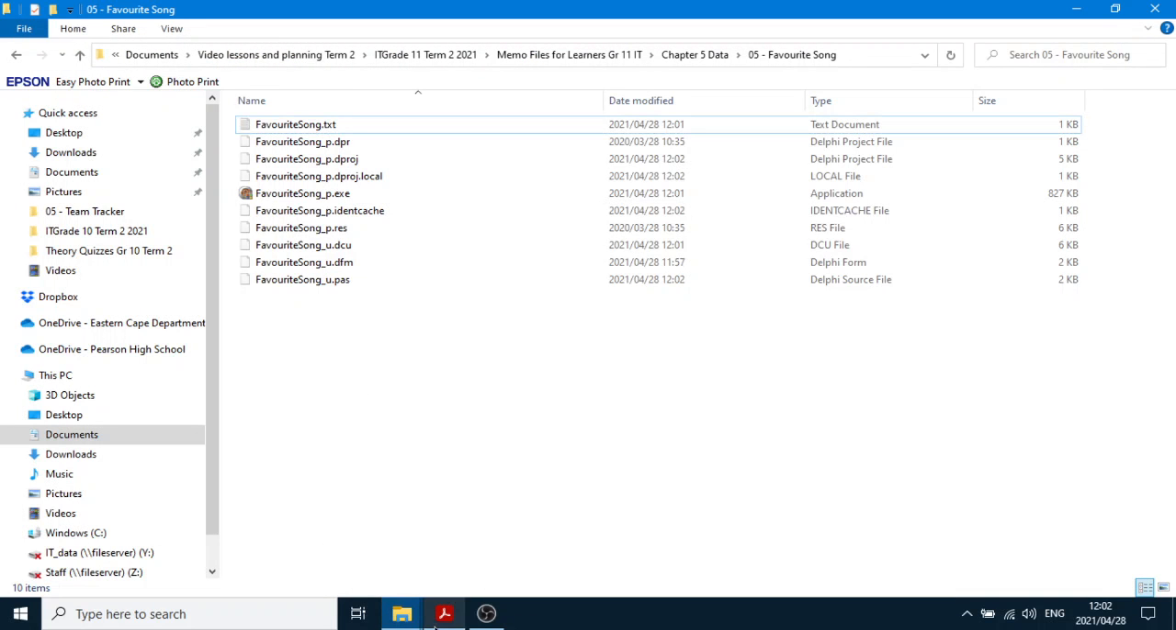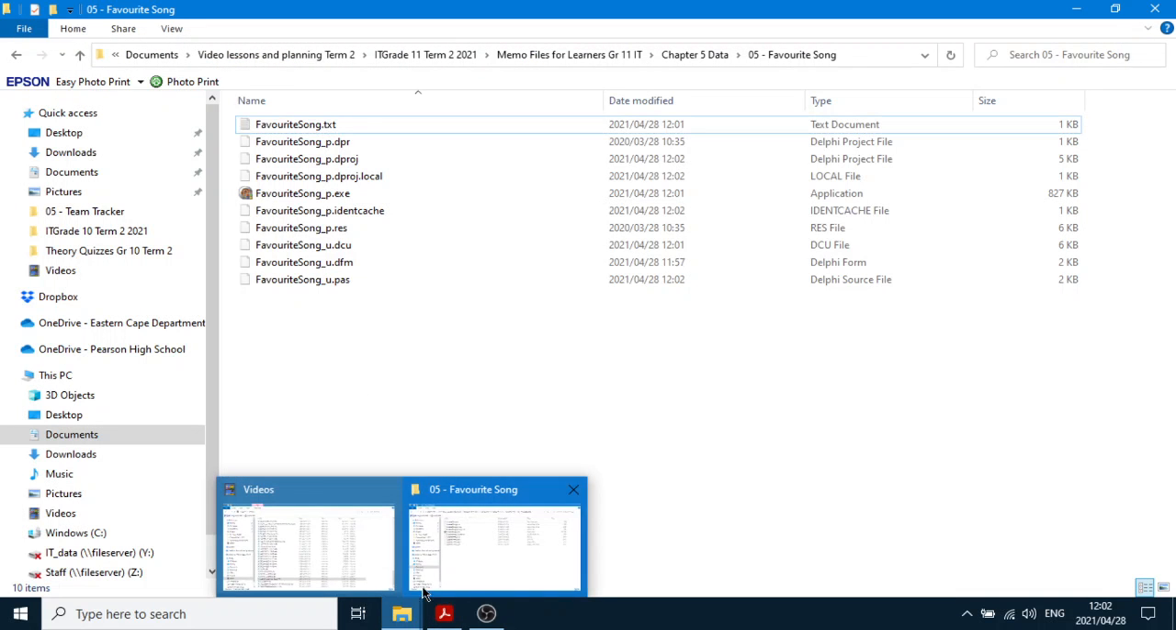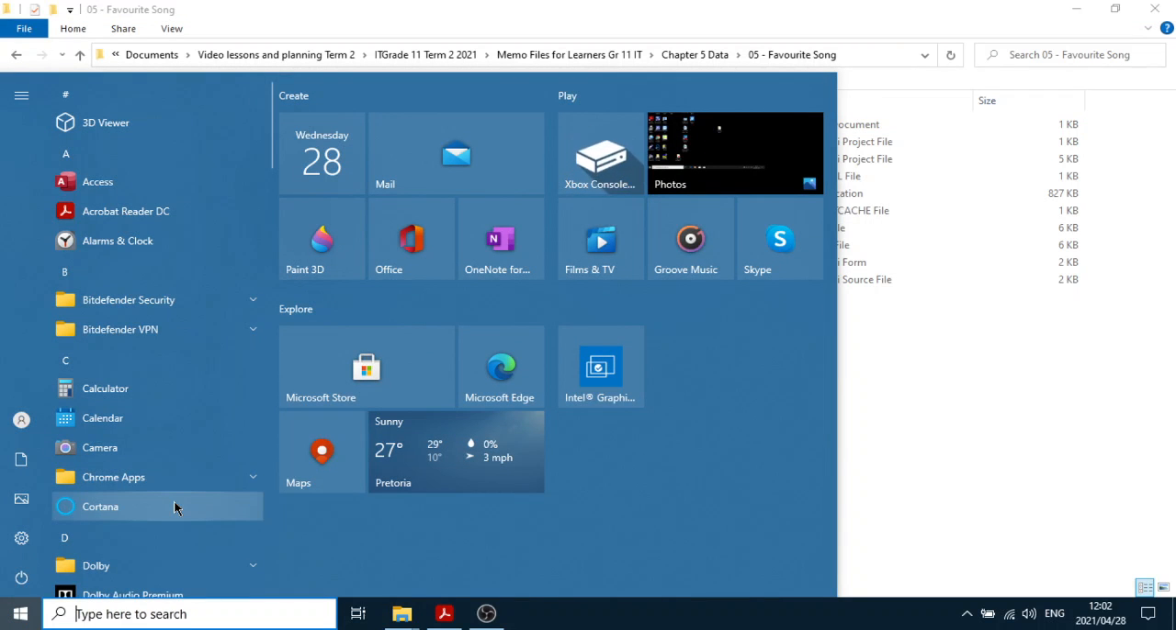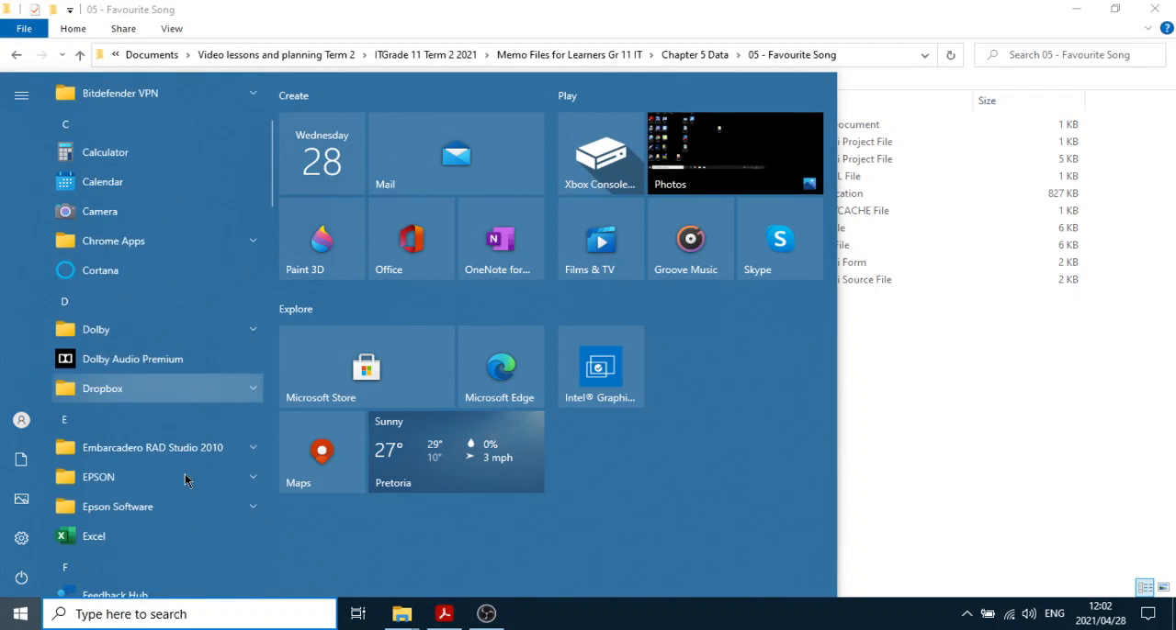Now we're going to move on to the next activity, which is going to be much longer. So we're going to start it now and might finish it tomorrow. So we have to go and load Delphi.